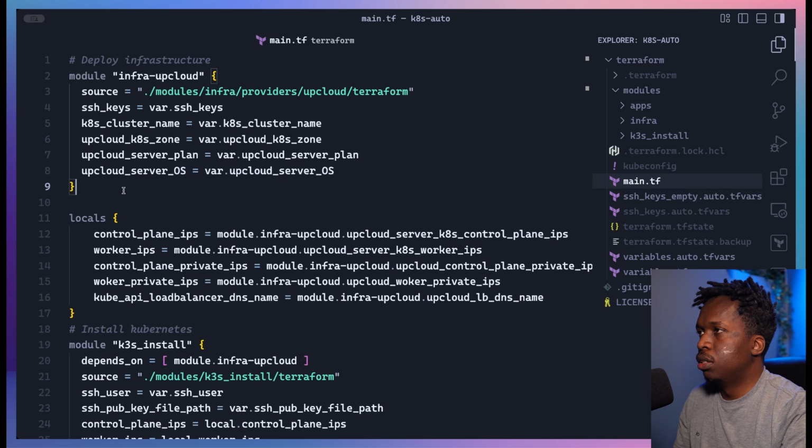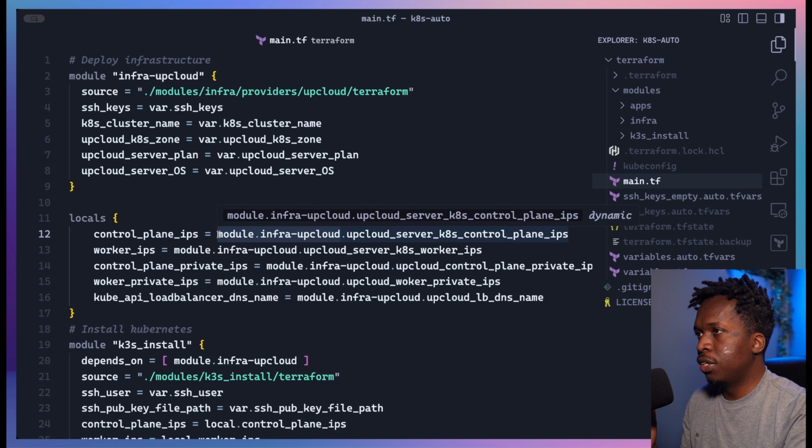Then we can also define the type of the server with the server plan and what operating system we want these servers to have. Once this module is done provisioning the infrastructure into UpCloud, it's also going to produce some outputs or details about the infrastructure that it has just provisioned. And that is what we are computing here in the locals section. So we're getting some of the output from the infra UpCloud module and then saving that into variables that are going to be used later on by the subsequent modules.